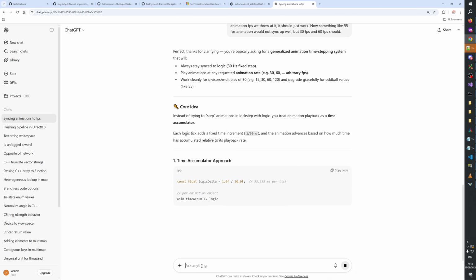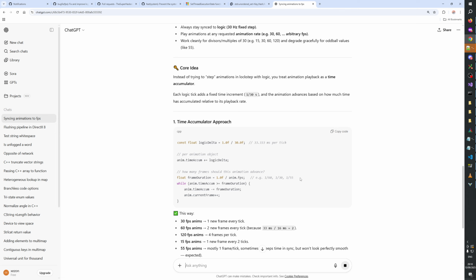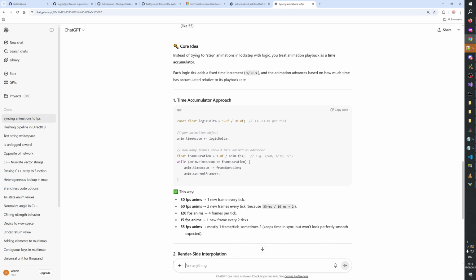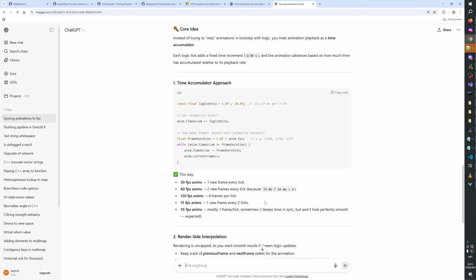Animation time stepping system, time accumulator approach. One new frame every tick, two new frames every tick. Yeah, but I don't want to do that. No.